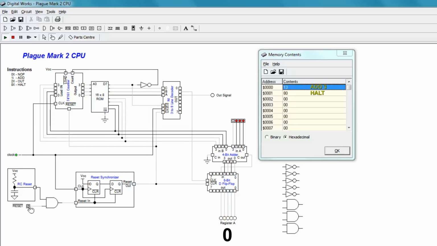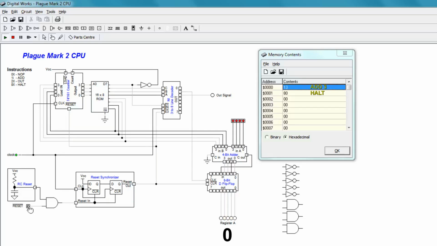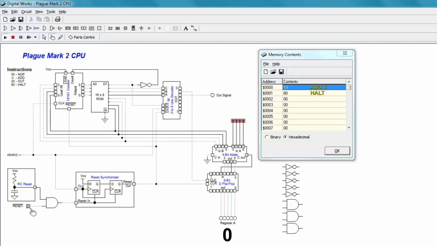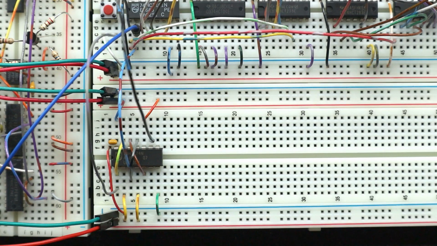Then release it on a high clock signal, and you've probably guessed that it still works. Let's try inputting an F, which is 15. Release on a low, and we get 18 as expected. Then release on a high, and of course we still get 18. Beautiful! Let's add this to the breadboard.